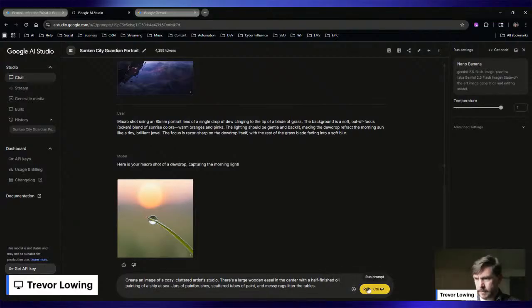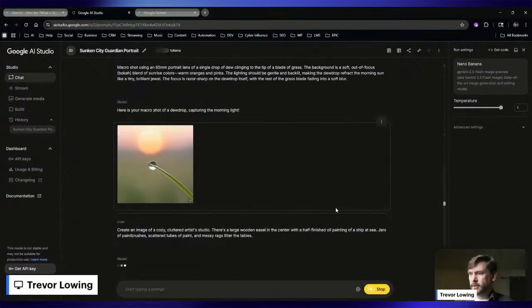So there we go. Create an image of a cozy, cluttered artist studio. There's a large wooden easel in the center with a half-finished oil painting of a ship at sea. Jars of paintbrushes, scattered tubes of paint, and messy rags litter the tables.